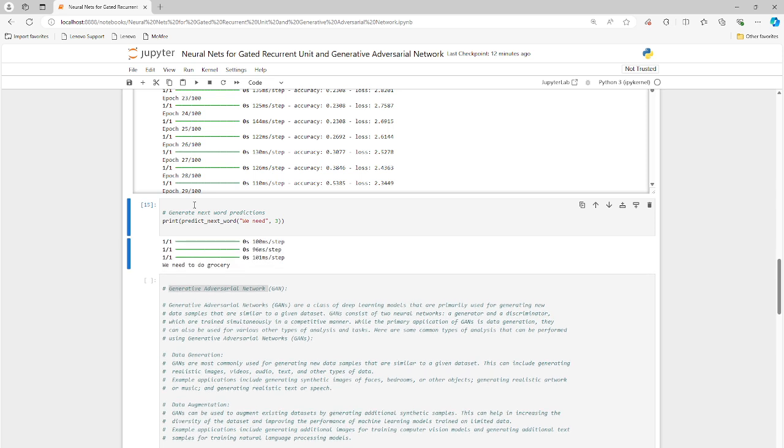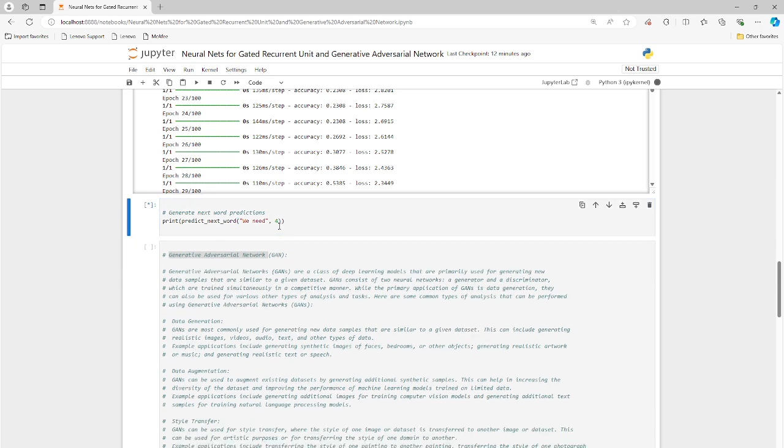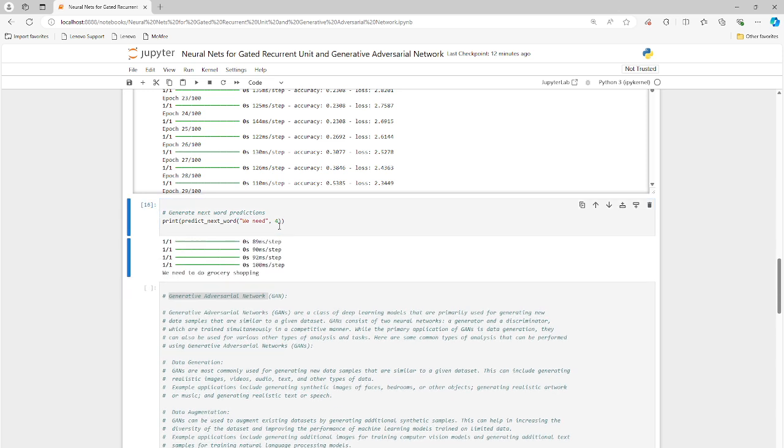Control Enter. We need to do grocery. Okay, so that's exactly what we would expect. We need 3 words after this, and it's making that prediction. If I rerun this, we need to do grocery shopping. Okay, perfect. That's exactly what we want from this GRU.